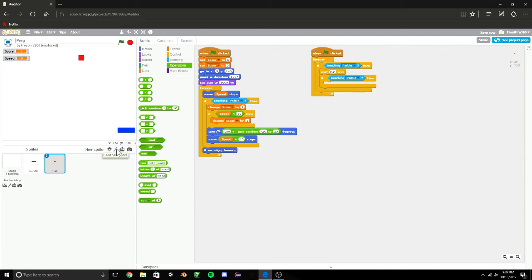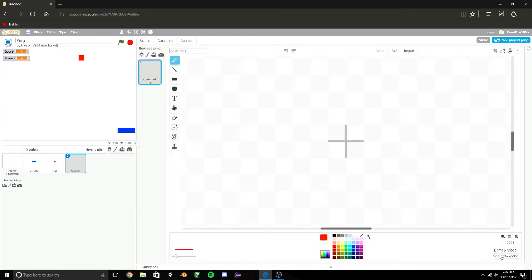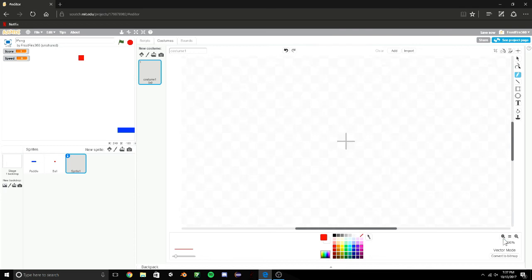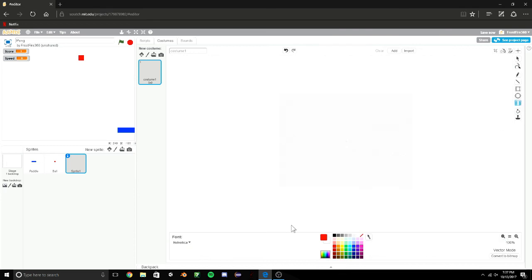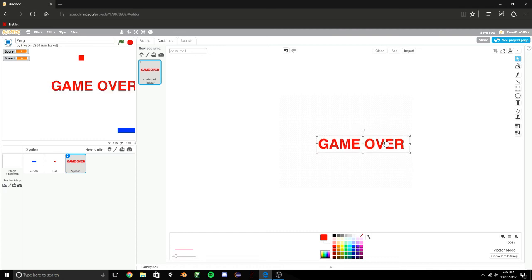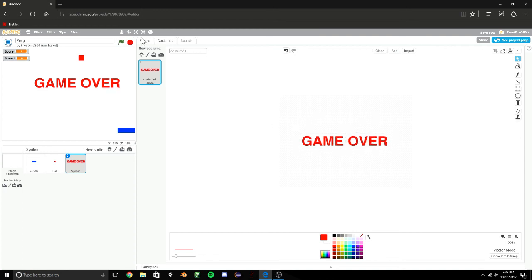And finally, we're going to make this script functional. No, first we need to make the game over. So we're gonna make a new sprite and convert it to vector this time. Zoom all the way out. Go to text and write game over, all caps. That's great. Make it huge. Center it. Yeah, that's pretty good.